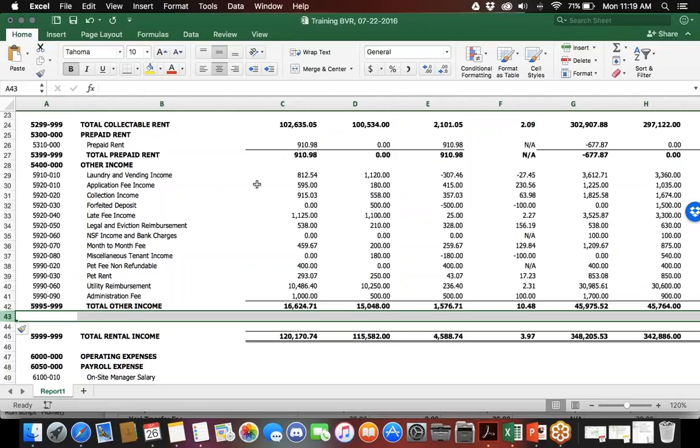So let's take laundry and vending income. We originally budgeted for $1,120, but we only collected $812, which leaves us a variance of $307. Well, what's half of $1,120? Does that meet the less than 50% threshold? No, it doesn't. Half of 1,120 is 560. So if we collected under 560, then you absolutely would have to explain this line item.